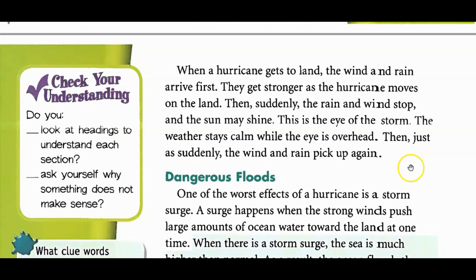All right, going to the next page. It says when a hurricane gets to land, the wind and rain arrive first. They get stronger as the hurricane moves on the land. Then suddenly the rain and the wind stop, and the sun shines. This is the eye of the storm. The weather stays calm while the eye is overhead. Then, just as suddenly, the wind and the rain pick up again.